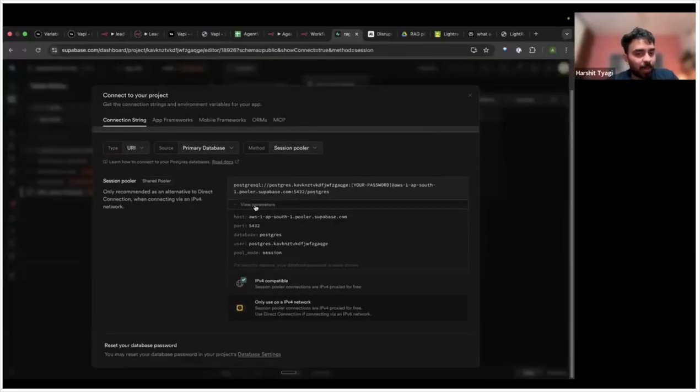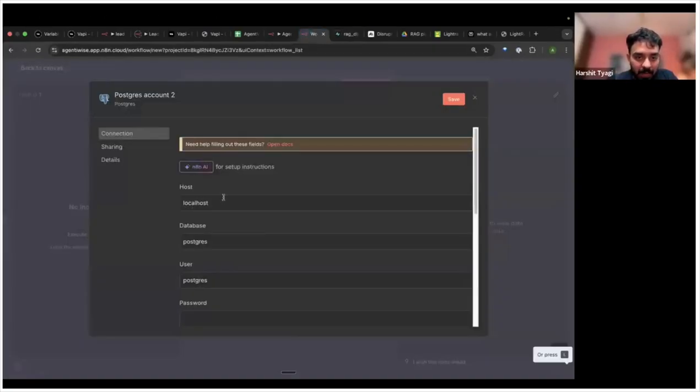If you open up this view parameters within your session pooler connection string, I have the host. So can you all see that Supabase is also hosted on AWS? So whatever you do on the internet, it's just Microsoft, Google, or Amazon which are making money. So here, host, I'm going to change this local host.